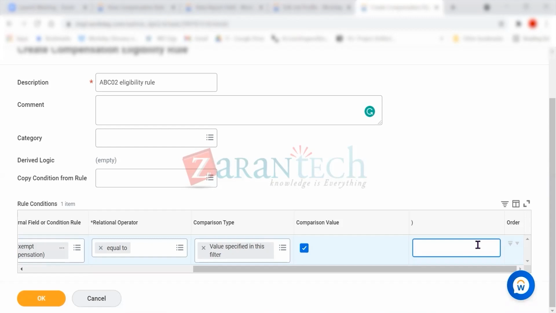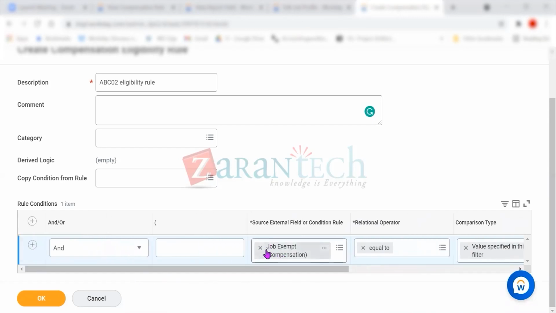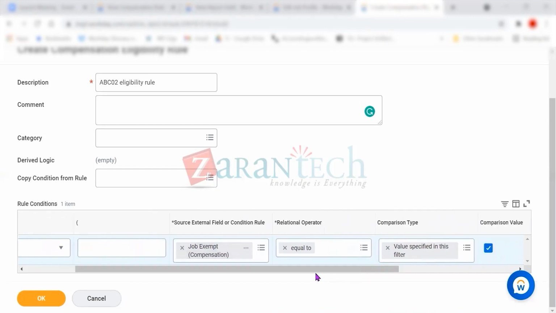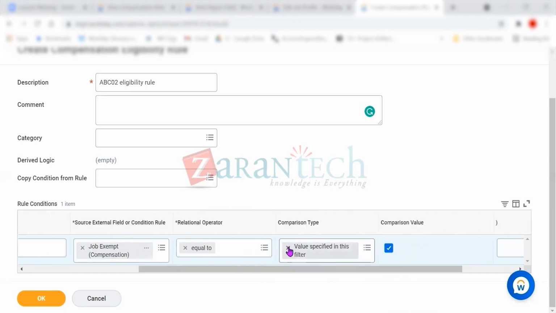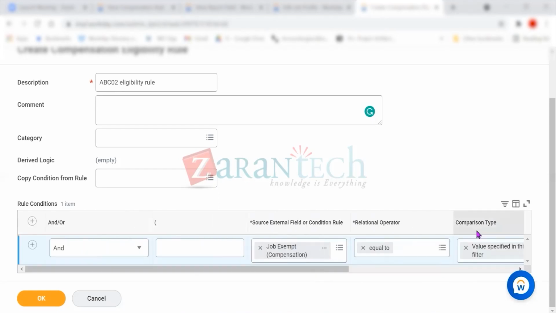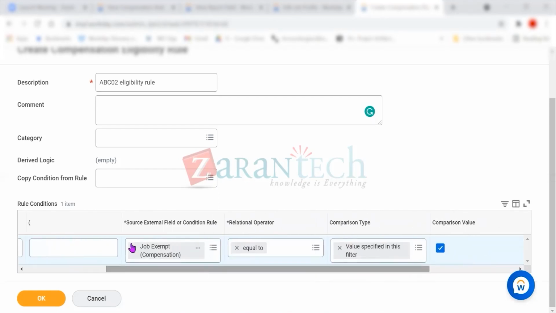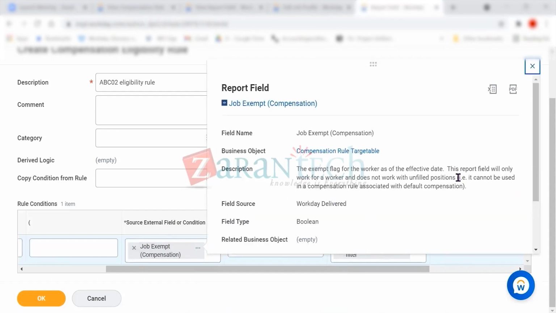Equal to, specify what is this comparison value? What does that mean? See, comparison value here is for the job exempt you have taken for the compensation. And it should be equal to the value which is specified here. First of all, the source field here, whatever you have taken, it says for unfilled position. So it means that here the position is not filled. In fact, it cannot be used in the compensation rule associated with default compensation.